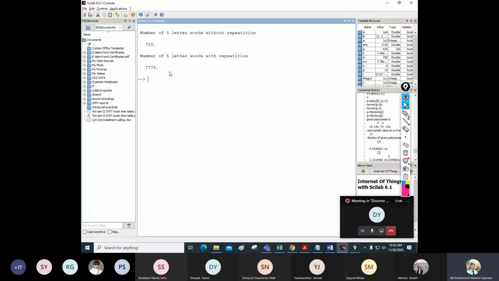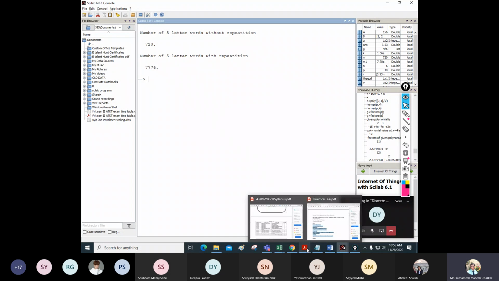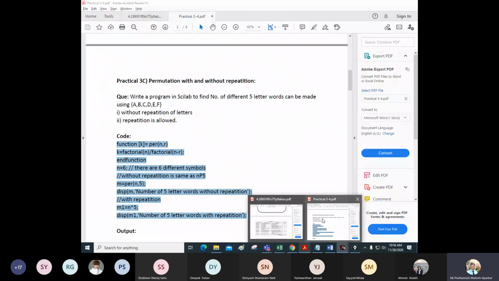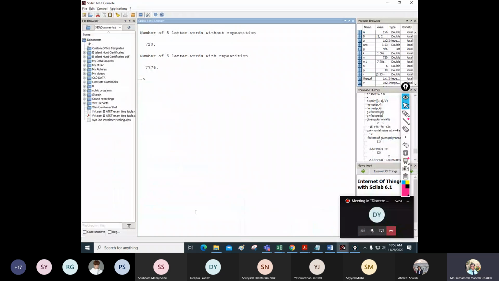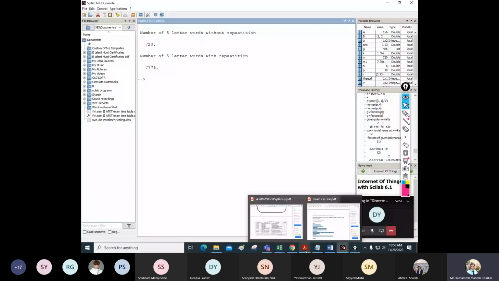Okay, so this much we will do for today's session. Take the screenshot of the output. I will send this file, practical 3-4, to you not as an Excel file but as a PDF file.